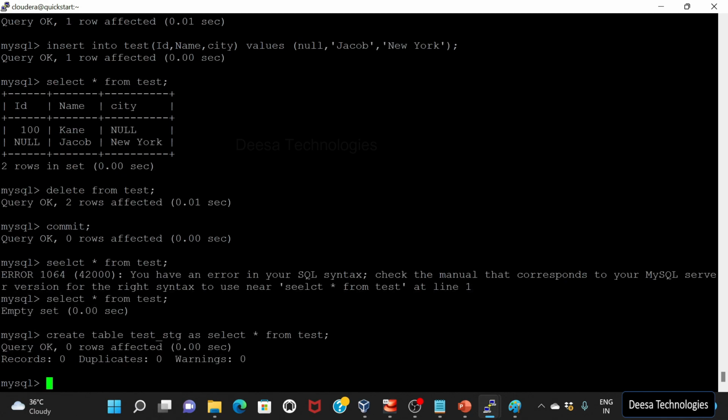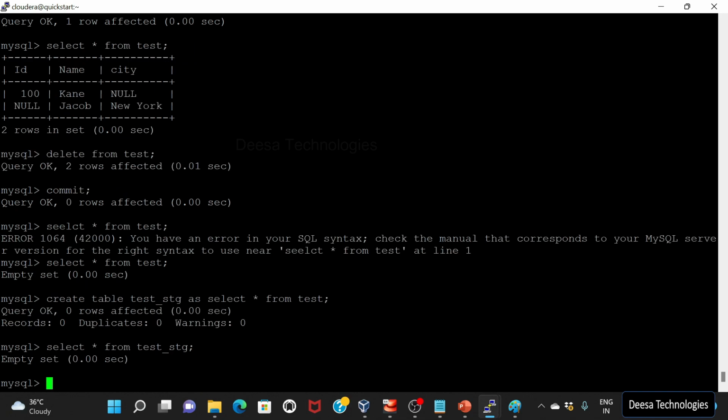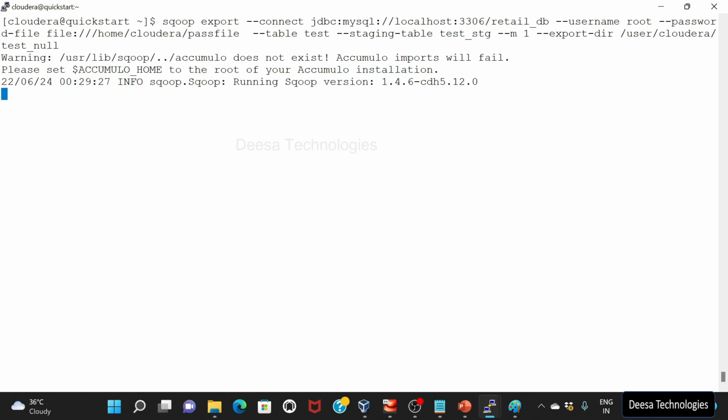So I have a staging table created. This staging table does not have any data, so it is empty. Now I am going to go ahead and execute this query.